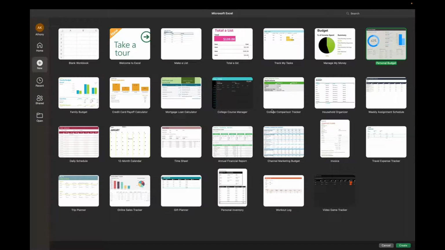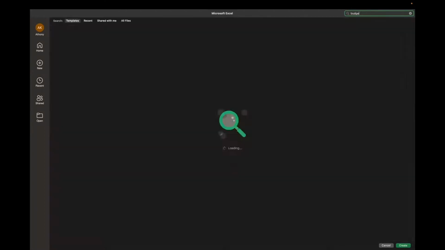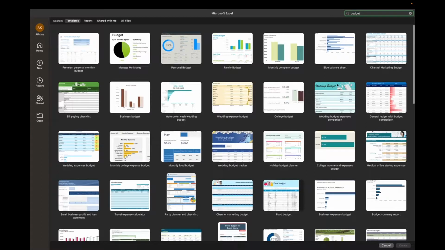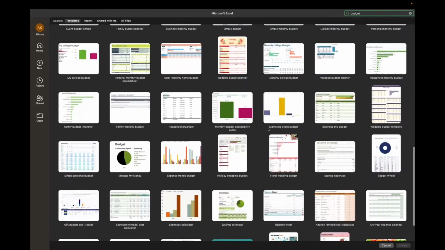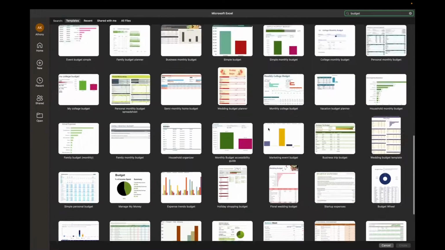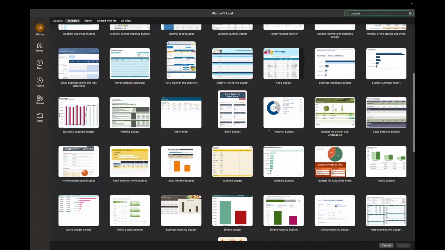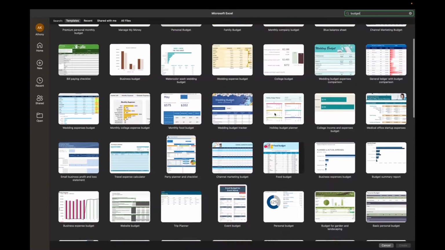If you actually want to specifically find a template, you can just type it into the search bar. And let's say I want to find a budget template. Look how many different budget templates there are. So if you guys need a template, Excel has all of them for free. All you guys have to do is search it up and you will have it.